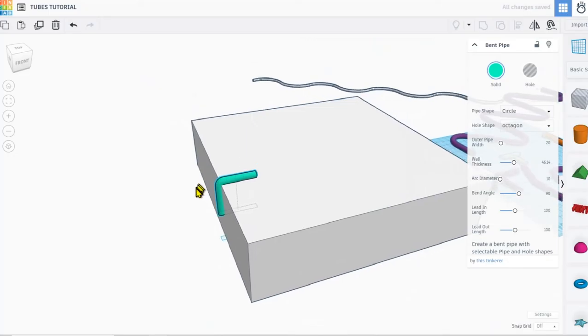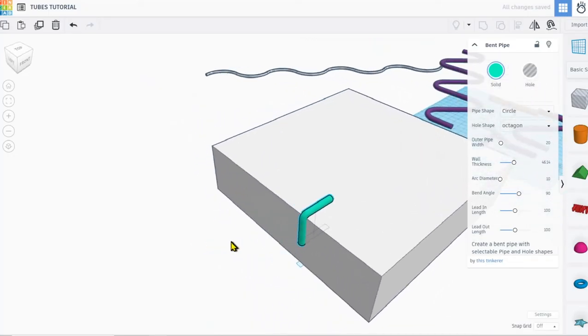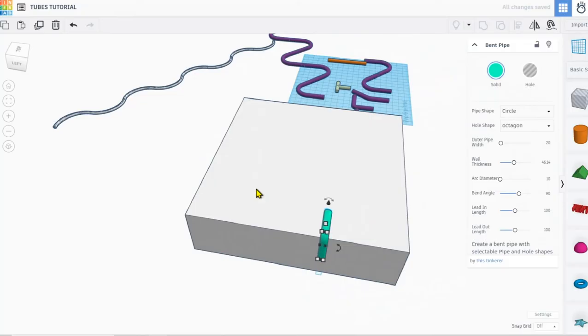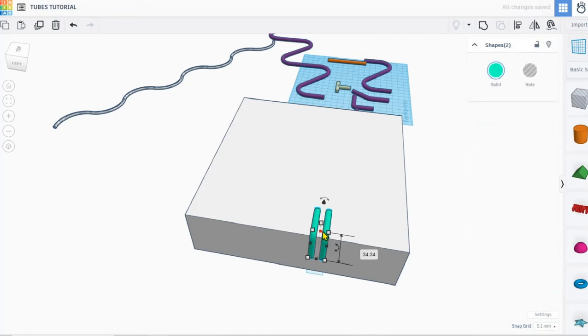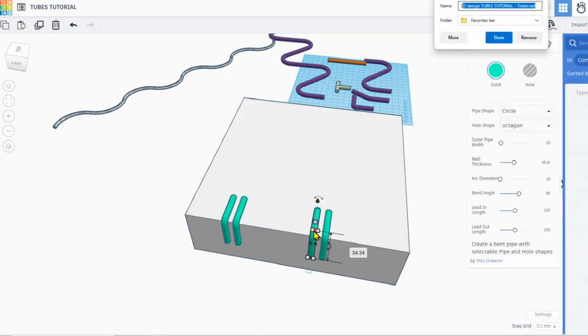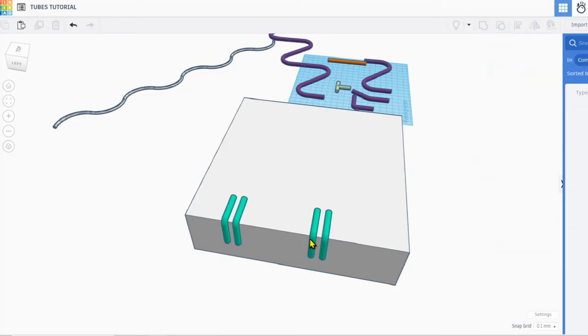All right, so I'm going to go ahead and duplicate this 90 a couple times. Let's keep two close together right there. Let's do another two. Let's grab just one of them. Control D.